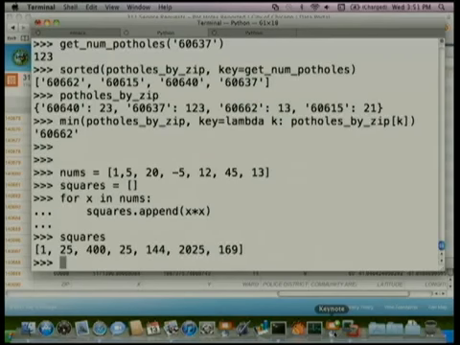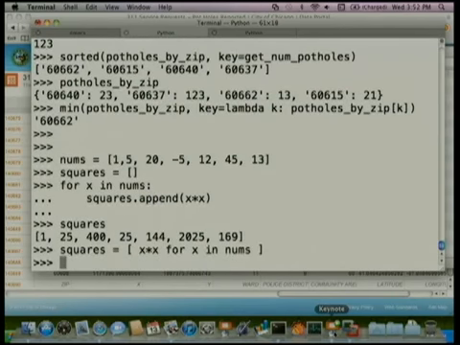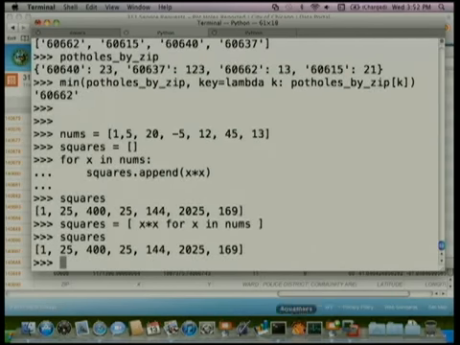This is a very common thing in data processing. You take a bunch of data, you apply some operation across it, you get a new list of data. It turns out that is so common that you can shortcut it. You could just say squares is equal to square bracket, x times x for x in nums. And it would do the same thing, collecting the result of doing that across the list.